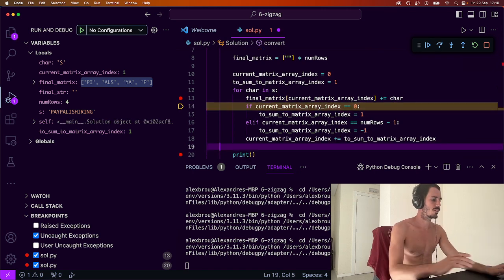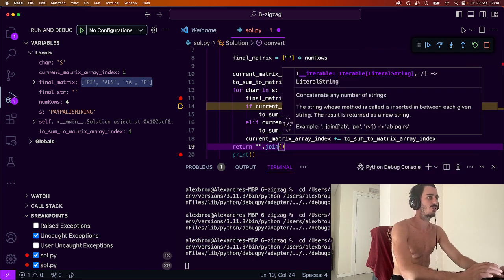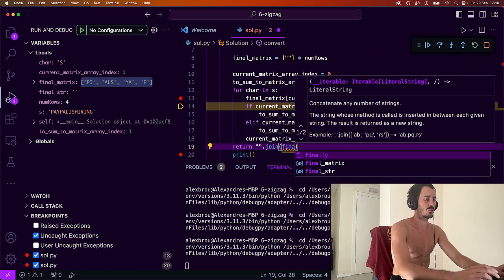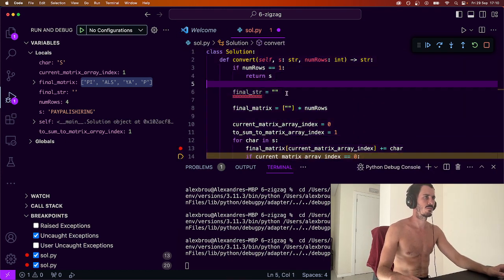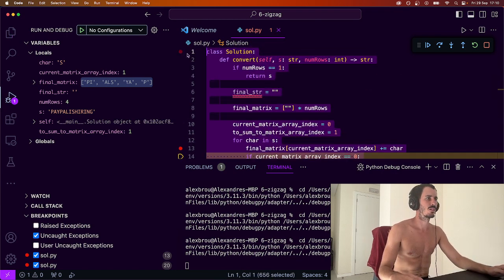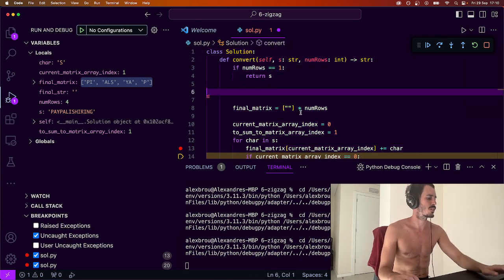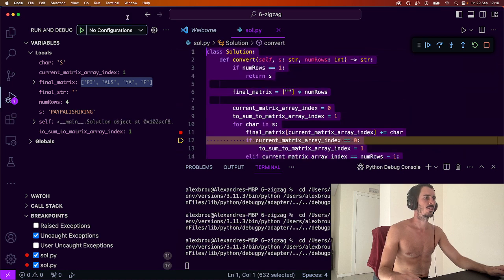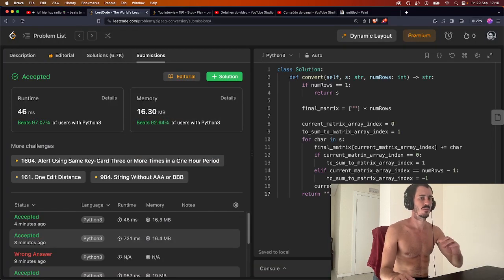So at the end, we just return empty string dot join of all of final matrix. And let's just submit this. Well, I don't need this. So let's submit.